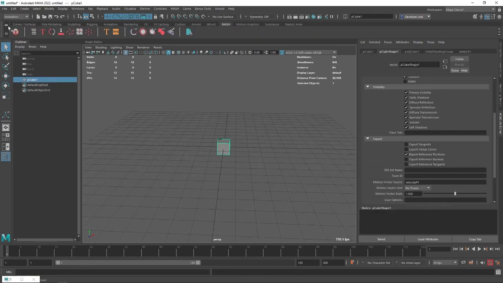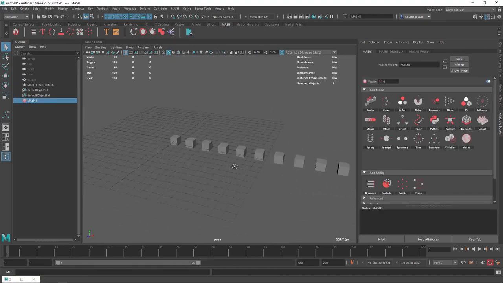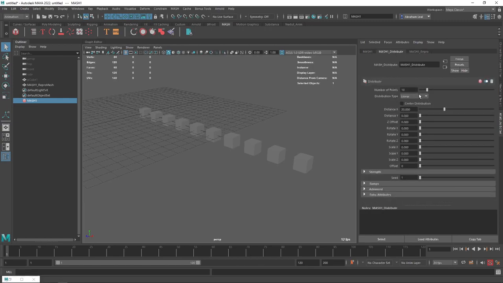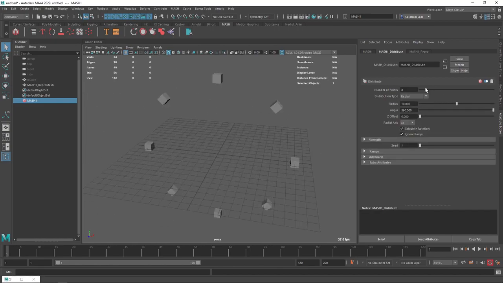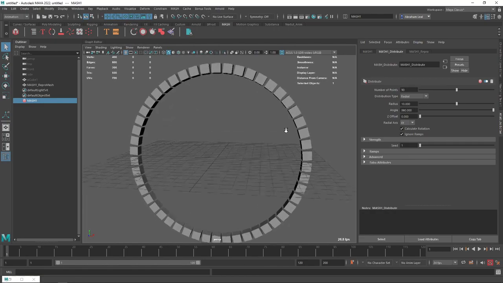I'm going to go into mesh and I'm going to click this option right here. And now I really want to create a little bit of a grid as well. So let's go mesh distribute. Let's do radial. I think radial would be cool. Let's increase the number of points so we have a lot of cubes. Let's say 50 cubes. I think that looks good.